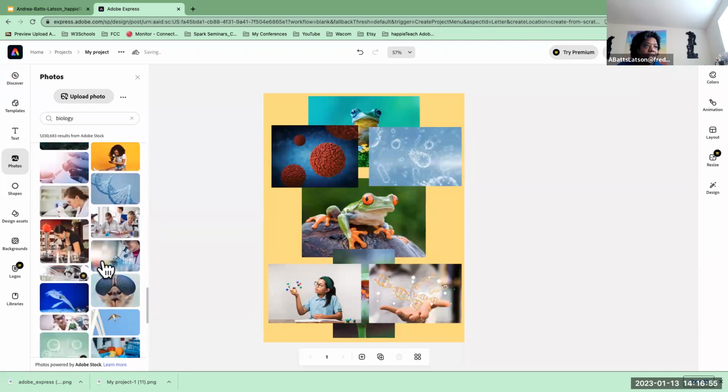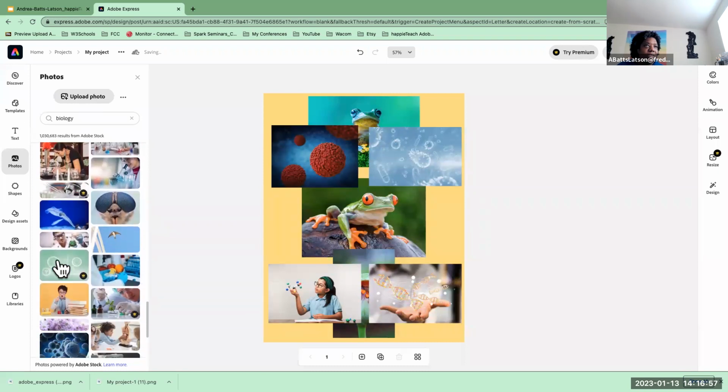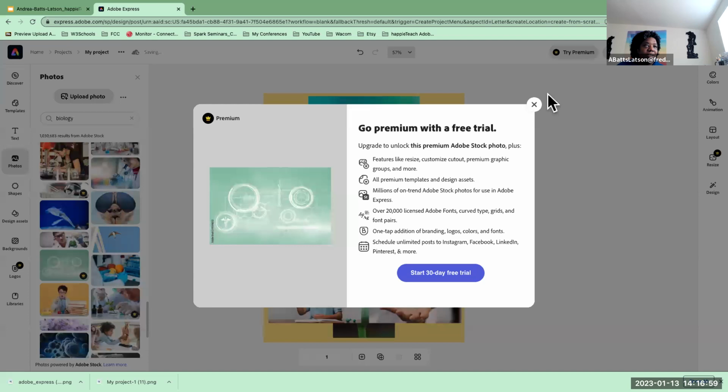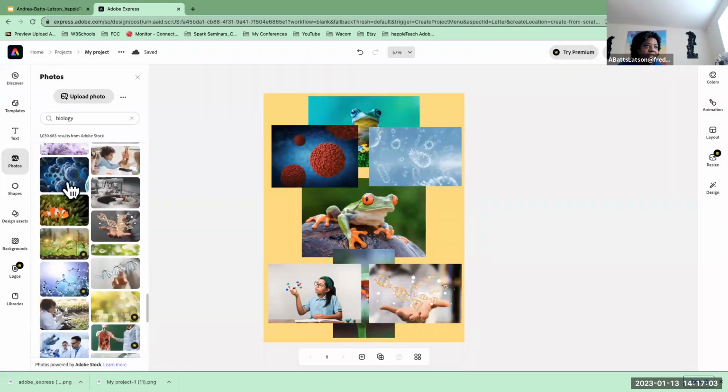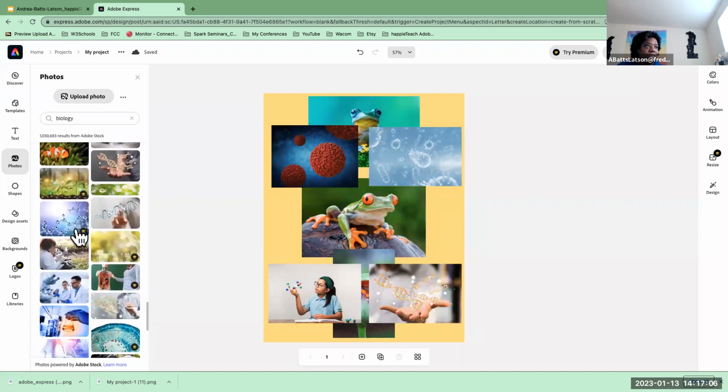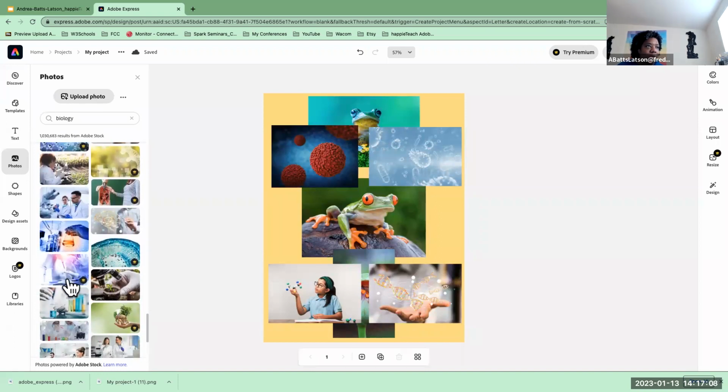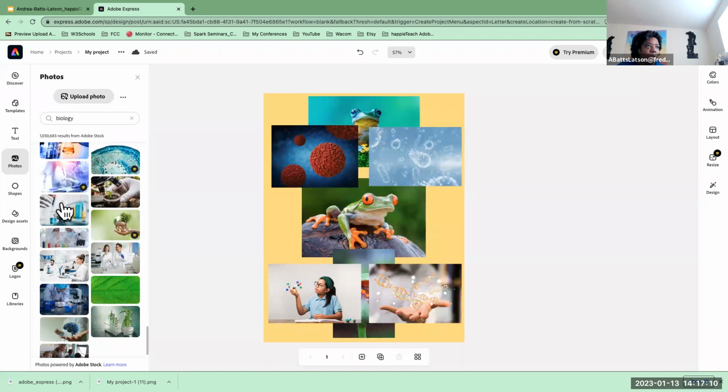What would contrast well with these two? Maybe this one. Ah, but it's premium. All right, let me see. Maybe I want a lighter colored one to go in that background. Let's see. Maybe this one. And the cool thing is we can use any of these, even if they have people in them, because we can blur it out. I'll show you that in just a skosh. Okay, so we'll go with these three for the background.